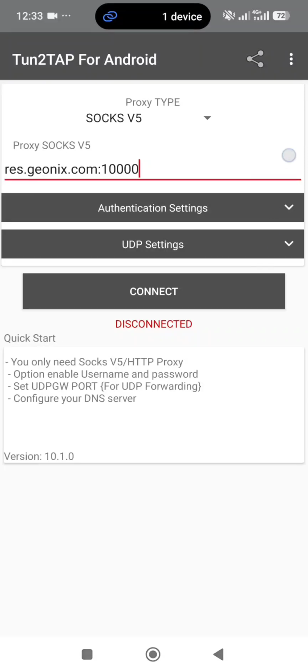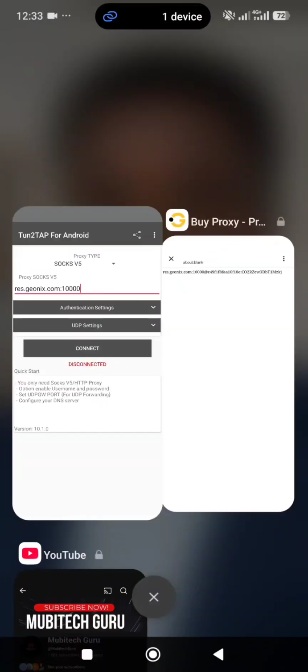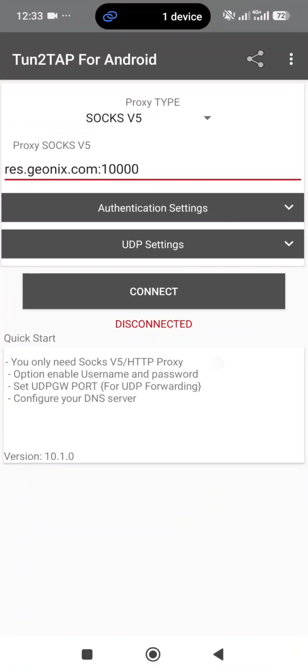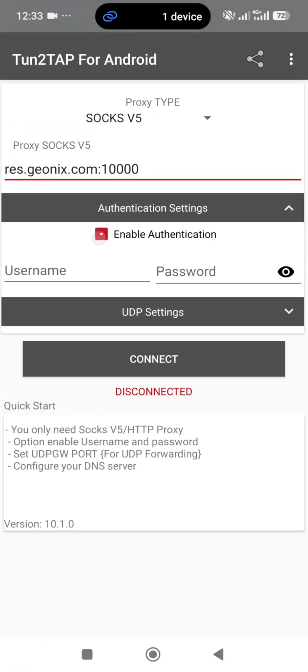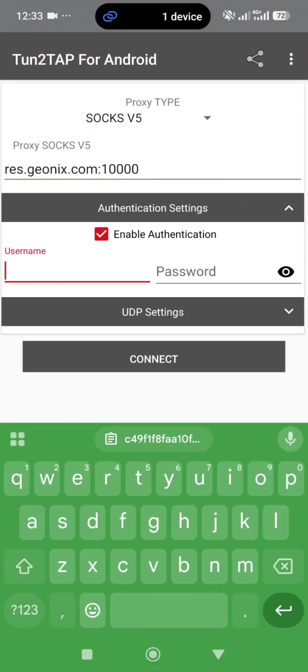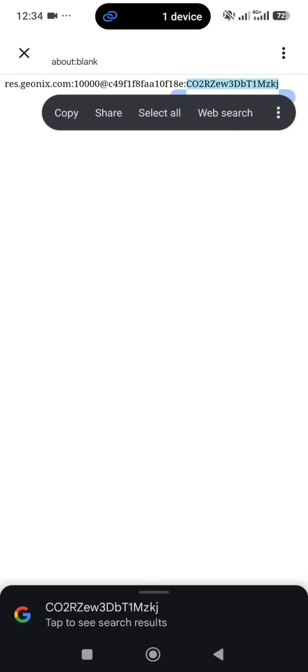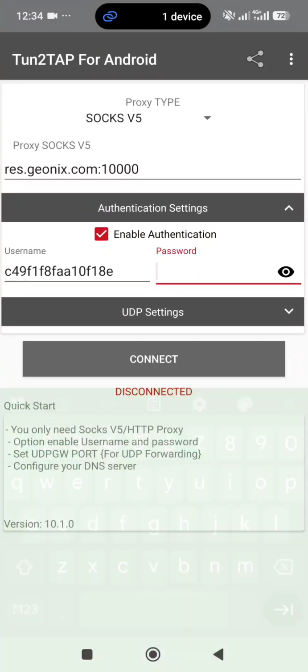So let's continue. The next thing now is for me. I've already copied my server port. The server is rest.geonix, while the port is 10,000. So I'm going to be copying the user and password. Let me click on authenticate settings, click on enable authenticate, and put the username and the password. The last one is the password. You understand? So I'm going to copy and paste. So here's the password.